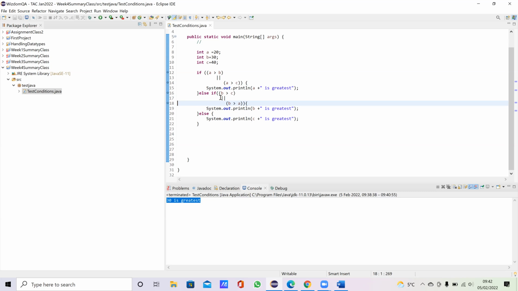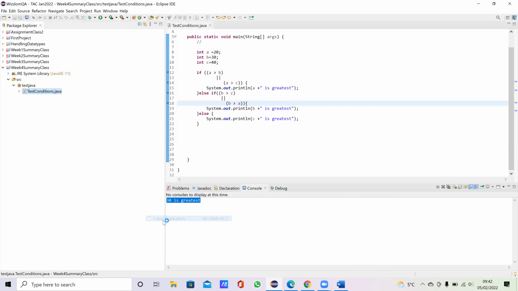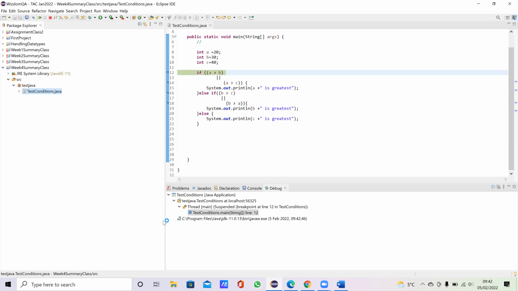So you see, you put in the breakpoint, that's fine. Now, how do you run this? You run this. Save it. Okay. And you are at line number 12. So we are evaluating an OR operator. In line number 12, you're checking if A is greater than B. Is A greater than B? It's not, right? So that's false. What will happen next?